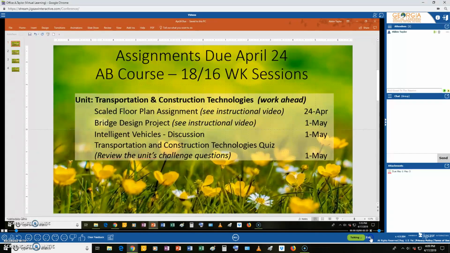Hello, this is Abby Taylor, your teacher for engineering this term, spring 2019. I want to go over the assignments that are due April 24th. The AB course, the 18-16 week, you really just have the one, the scaled floor plan assignment. That is a big project actually, and that's one by itself. But see the instructional video on that so you can hit the fine points and you understand how to lay it out on paper and such and what you need to include.